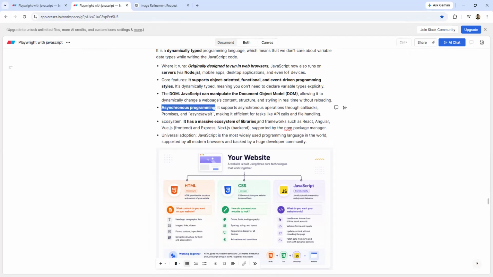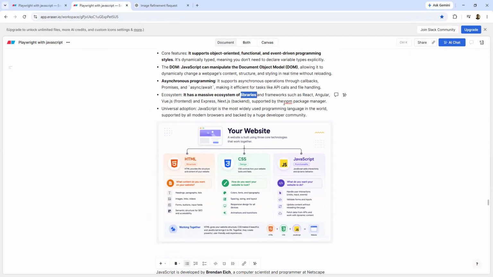It has a massive ecosystem, similar to Python. It also has a lot of libraries and frameworks such as React. You might have heard of React, Angular. These are libraries in JavaScript. Vue.js and Express, Next.js. These are all created based on Node.js, leveraging that. These new libraries are supported by the npm package manager.